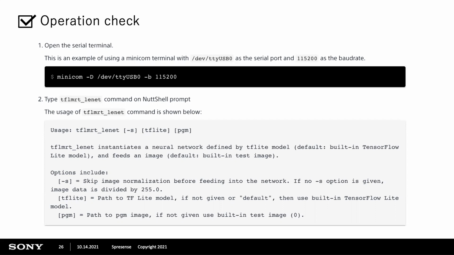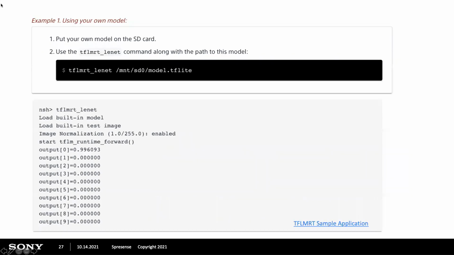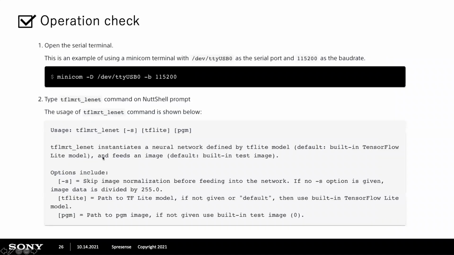On the next page, I have an example of running this. The top part shows you how you can run this command, and this is the path to the model, so that you have the model here. But this one is not doing any of that, so it doesn't have the path to the model. It's just doing the default command that we have for TFLM RT. If you go to the previous page, we are not passing any option, so we skip the normalization. We are not passing any model or PGM. So that's the default one.